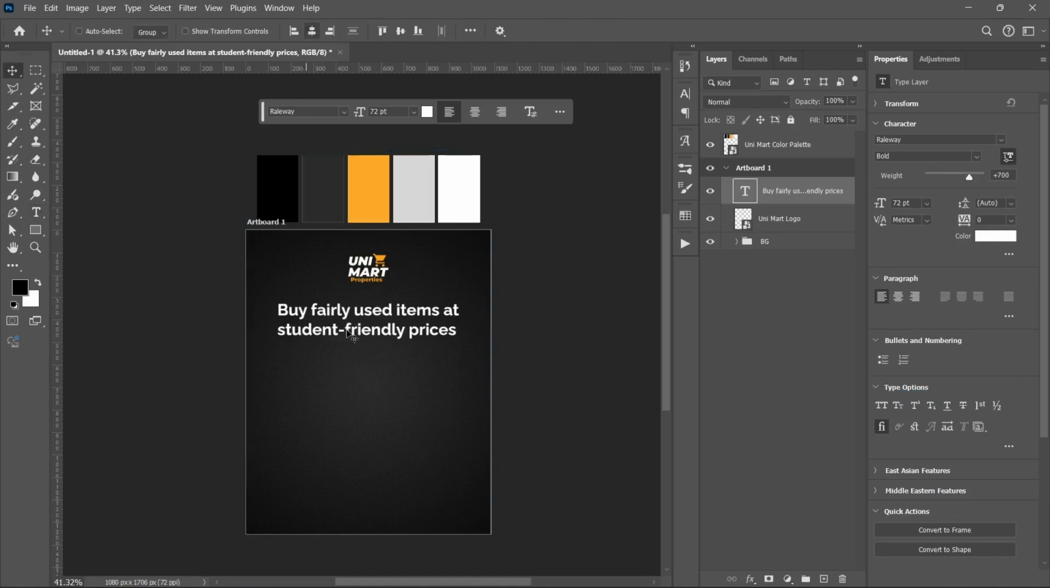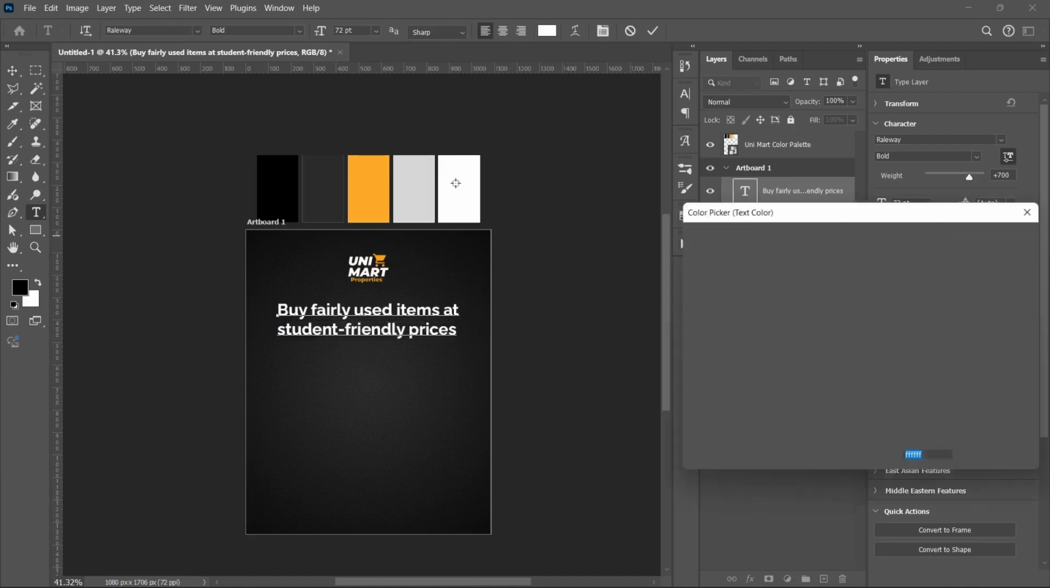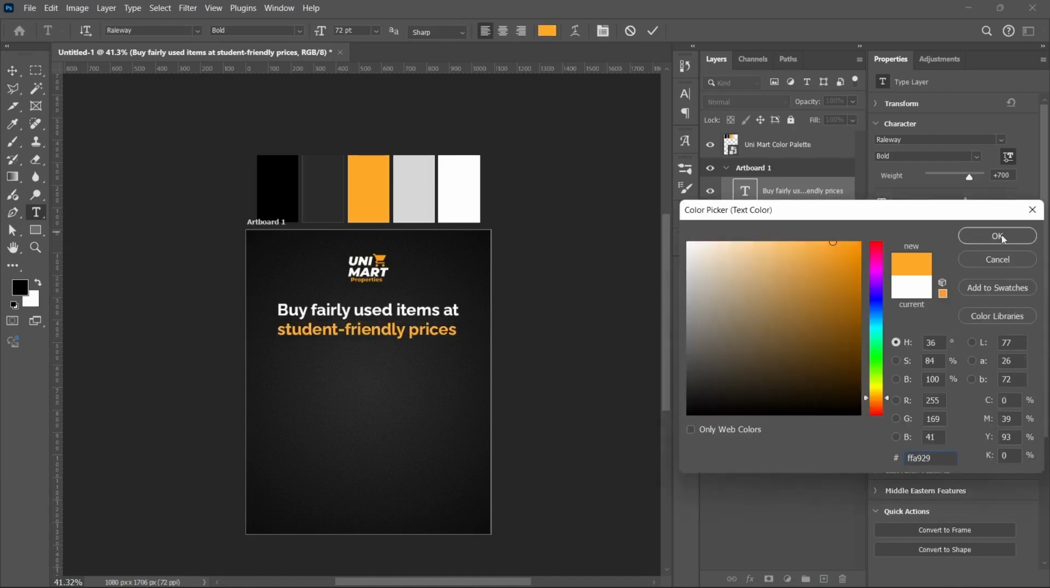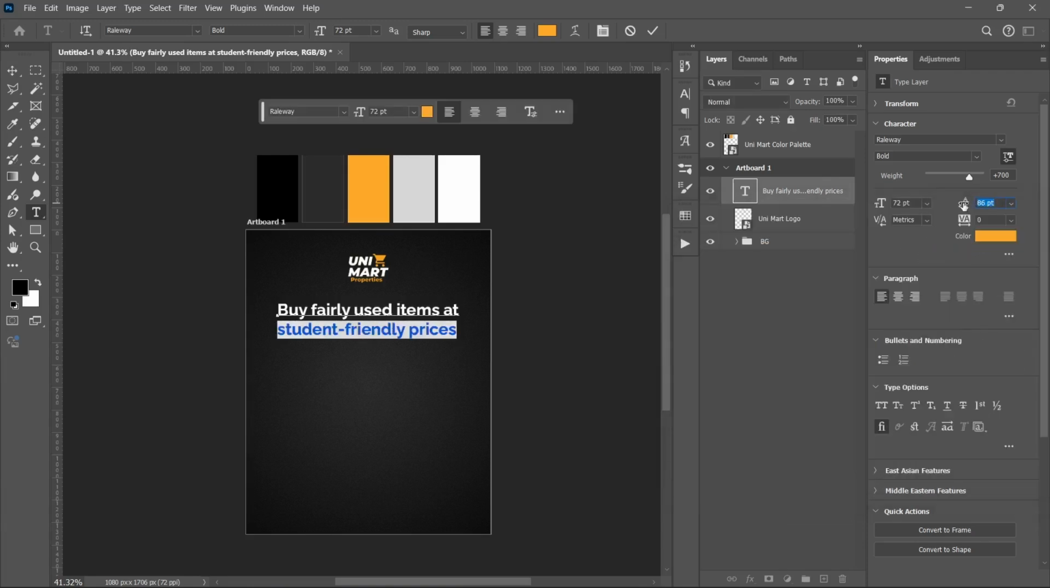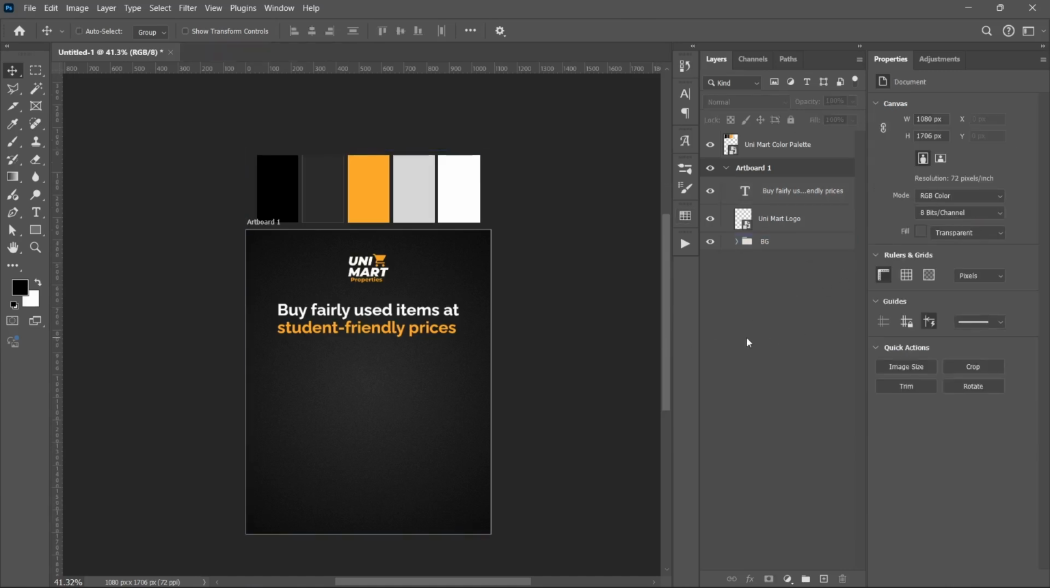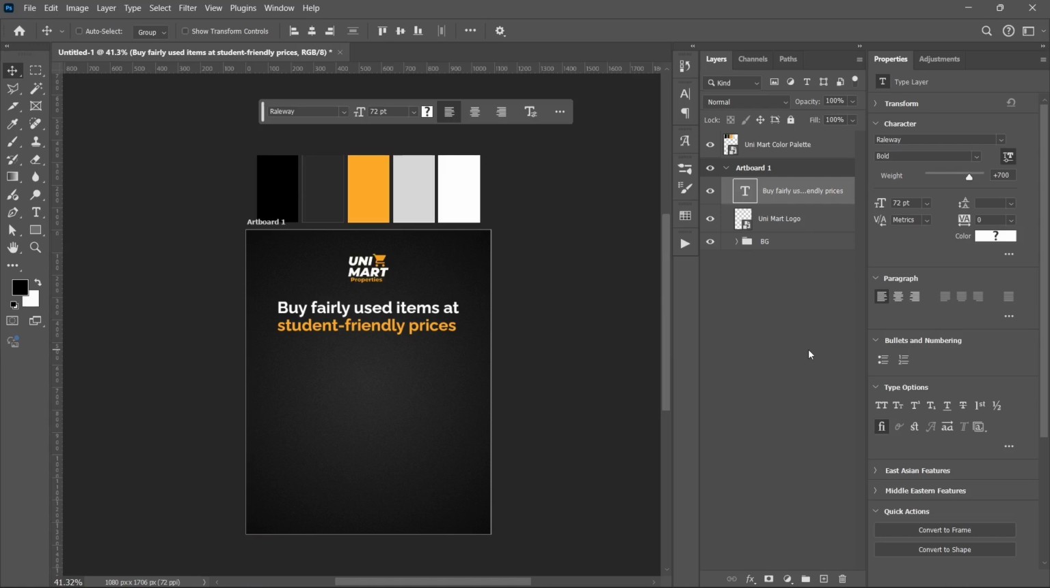Right, we'll centralize it. Now we're going to select this bottom part of the text, and we'll change it from white to this orange color here on our color palette to create some sort of contrast. Then I'll reduce the line spacing. Right, so line spacing is pretty okay, and yeah, that is our headline. I'm just going to move it up a little bit more.